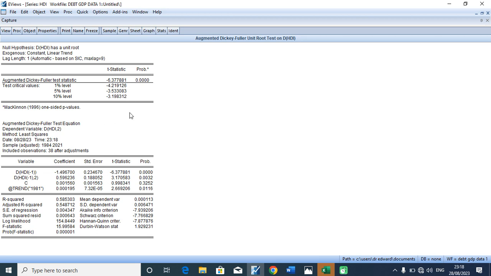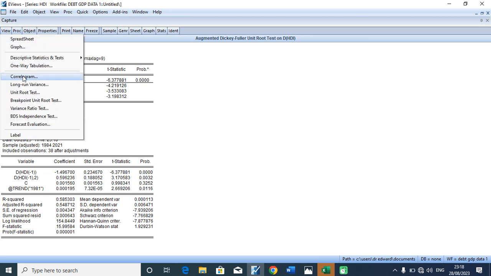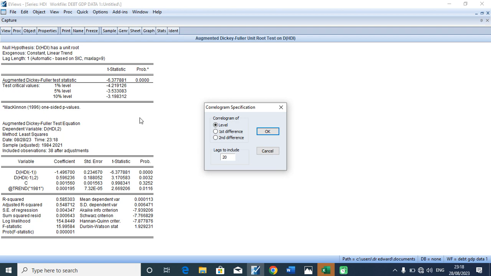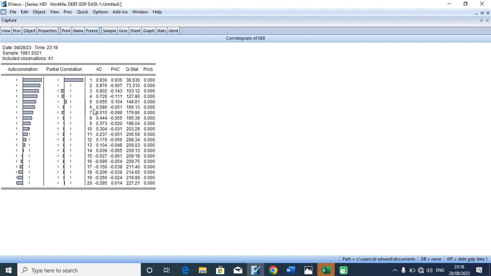To check what I have just done using the correlogram, you go to View, you go to Correlogram, you hit on it, you leave it at level, you click the OK button, and you'll be exposed to a result that looks like this. And in this result we have a scenario that looks similar to what we had been exposed to previously in the Augmented Dickey-Fuller results. We have this AC, PAC, Q-statistics and p-value.